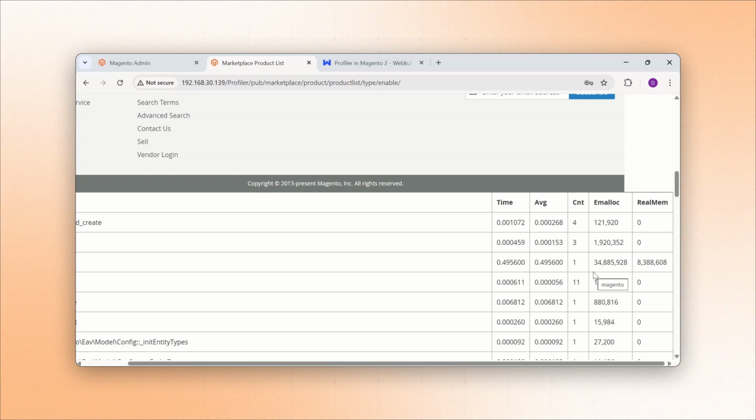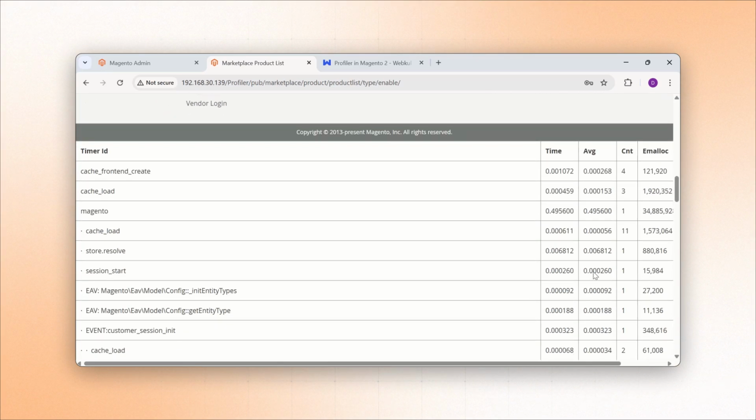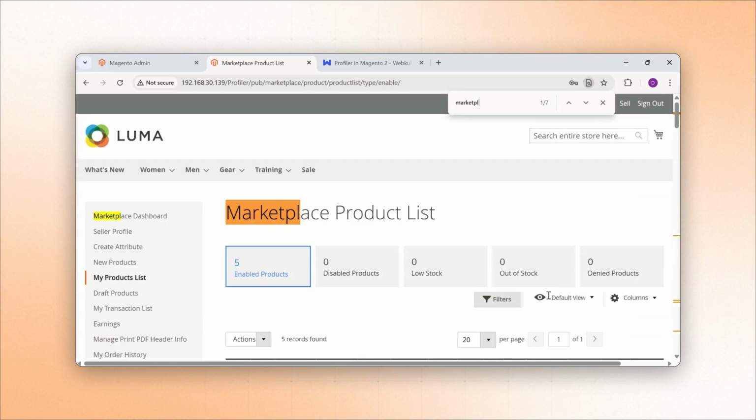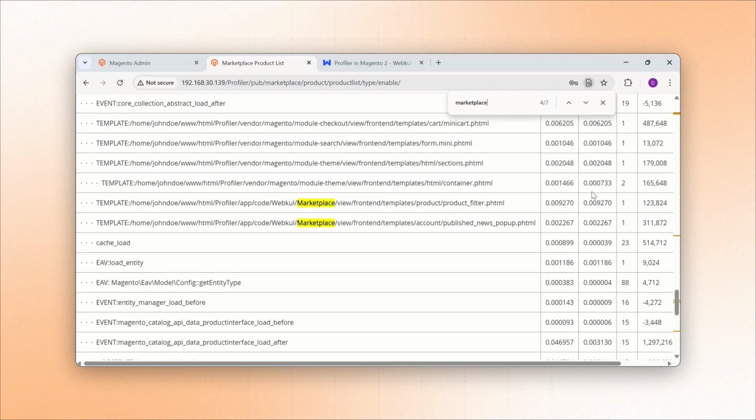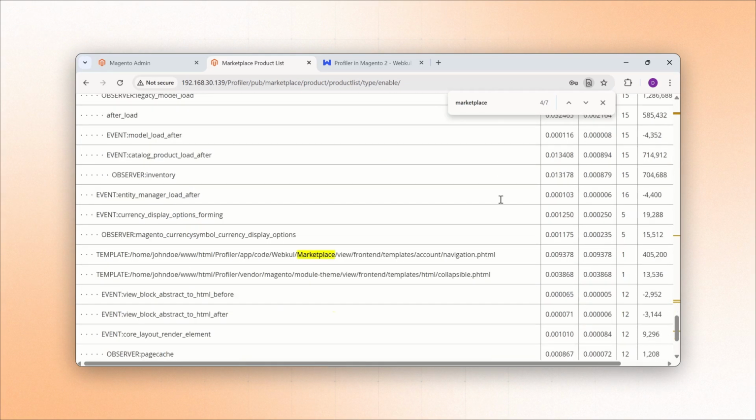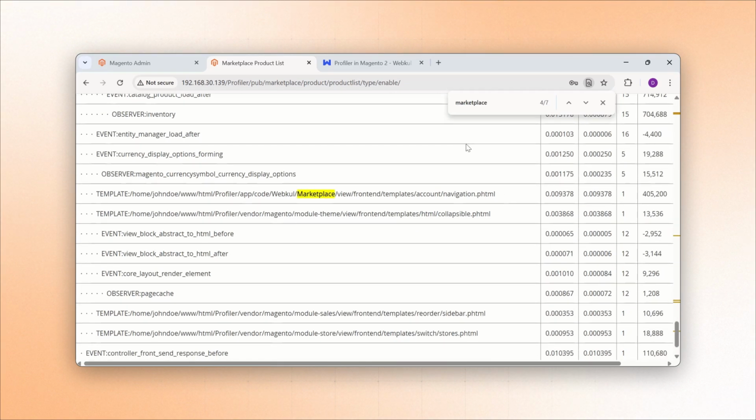For example, if you have a custom controller in your custom module, for example Marketplace, you can check its corresponding entry in the profiler output to see how much time it takes. If any function, block, or controller takes too long, you can identify it here and optimize accordingly. That's an overview of the Magento 2 Profiler, what it is, how to enable it, and how to interpret the profiling data to improve your site's performance.